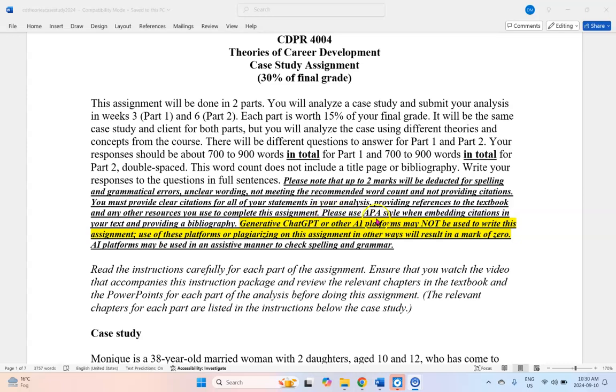Please use APA style when embedding citations in your text and providing a bibliography. And there is a document posted under the plagiarism section that tells you how to cite your sources in APA style.